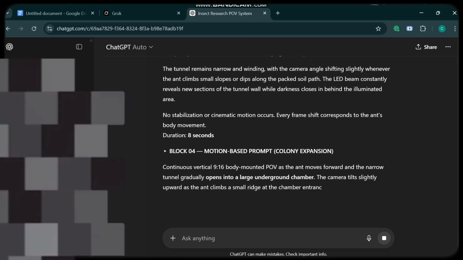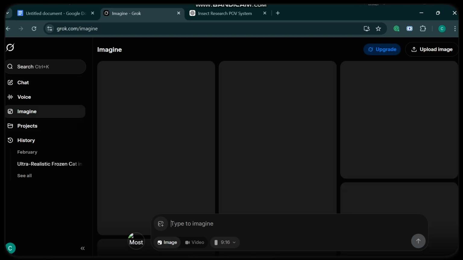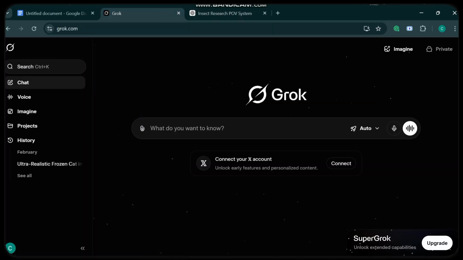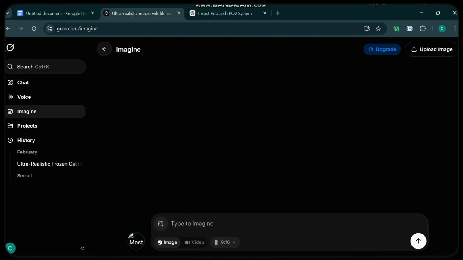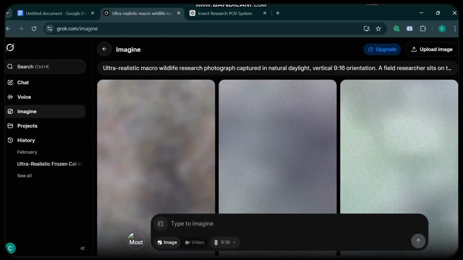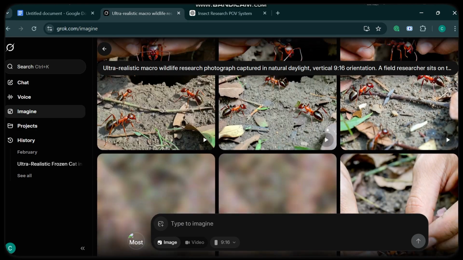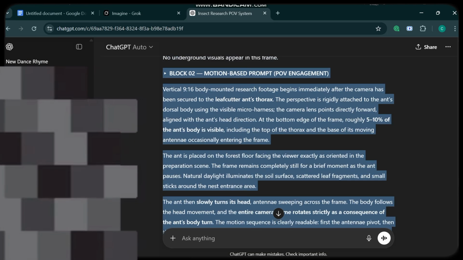For both image and video generation, we'll use the free version of Grok AI. To generate the image, go to the Grok Imagine section. Copy the full image prompt from ChatGPT and paste it into the Type to Imagine box, and click Generate. After a few seconds, Grok will produce an ultra-high detail image. Choose the one you like the most. To animate it, click the Edit icon and select the Make Image Move option.